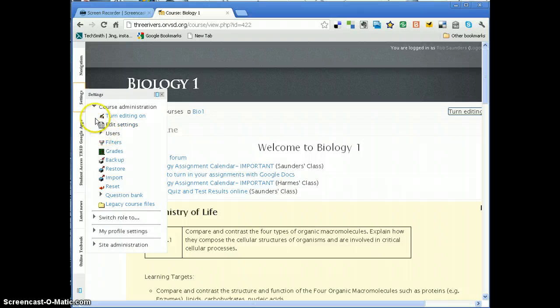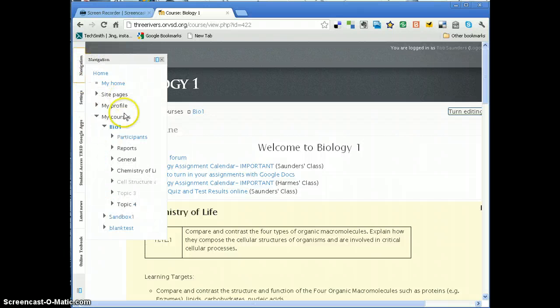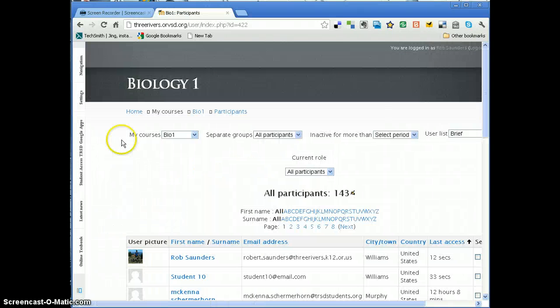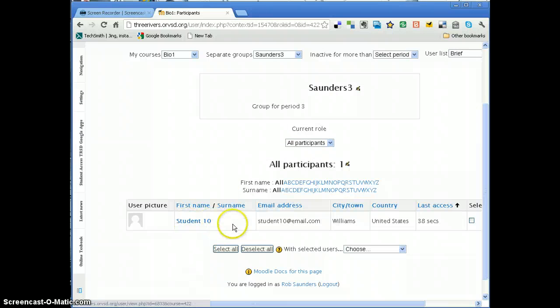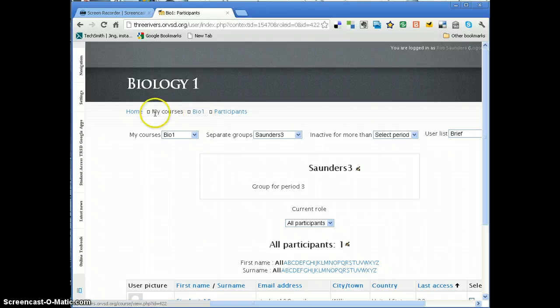Let's go into navigation, participants. And in this screen, I can filter to Saunders 3. And I can see that, hey, student 10 is in that group. Okay? So let's go back into those groups.